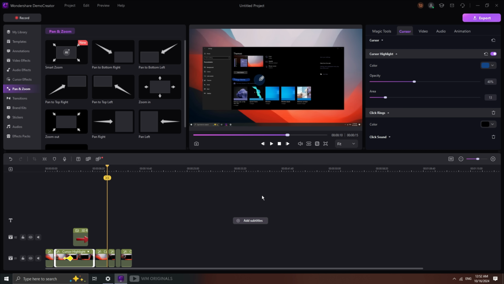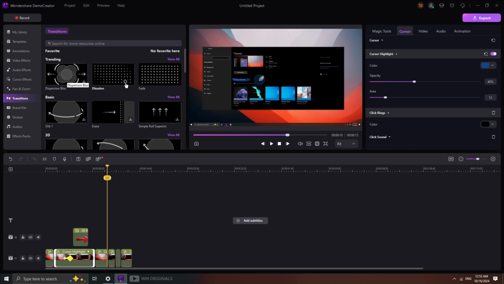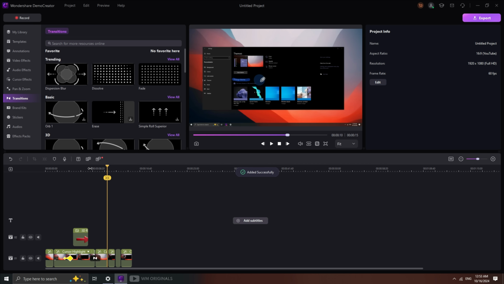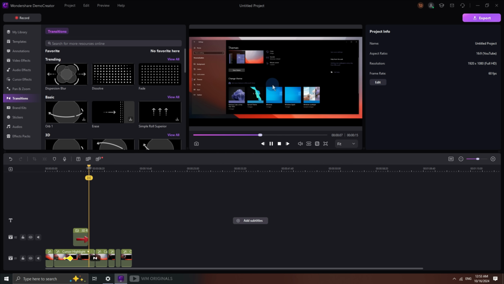Next, let's learn how to add a transition to our video, and for that click on this. Now from here we can choose any of these transition effects. Simply download and then drag and drop it between clips. Same way we can use as many transition effects in our video.